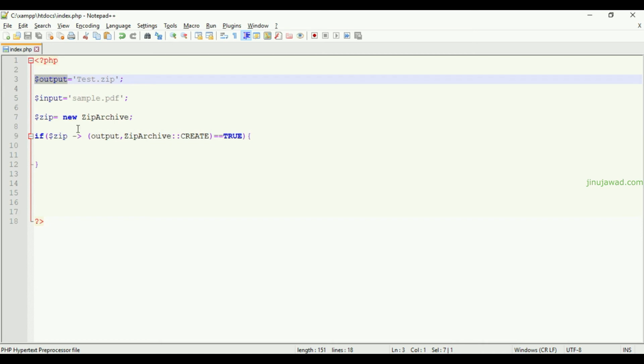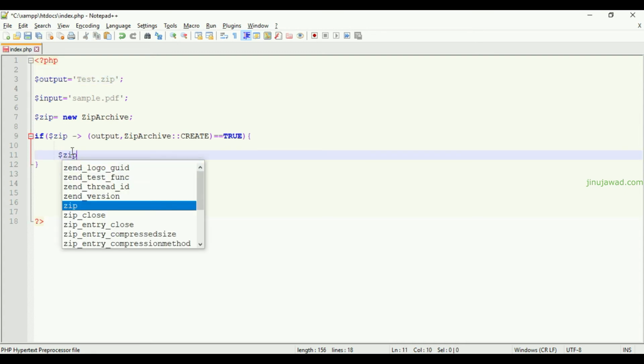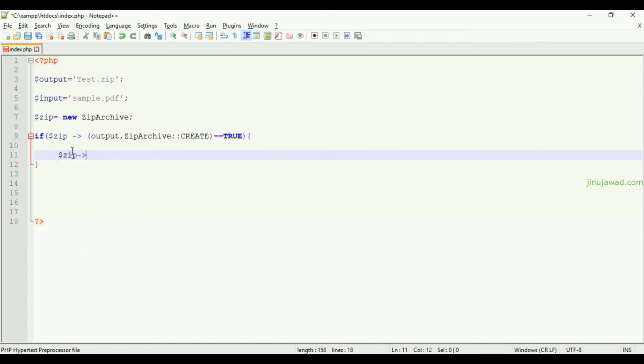Okay, now specify, add the input file into that zip folder like this: zip addFile. Okay, and enter your input variable inside that. Yes, that's all. Now you can close the zip archive like this.